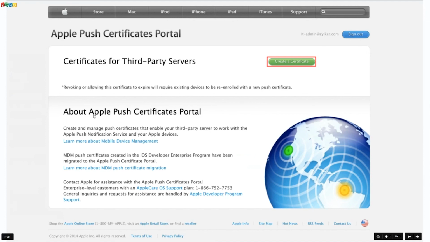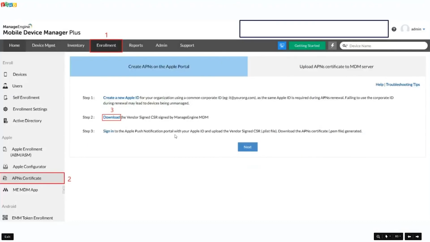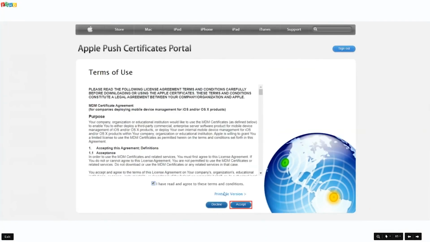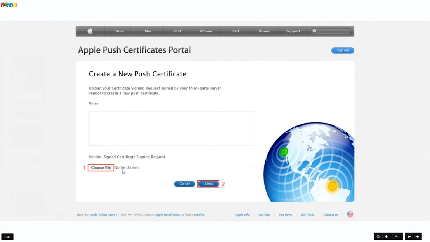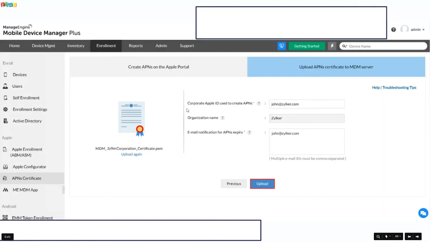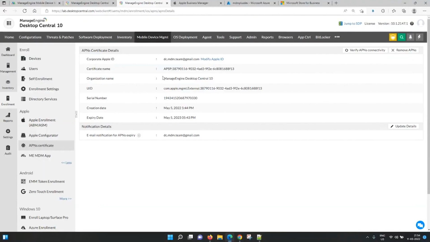Like when you click on sign into the APNS portal, this is how the page looks, where you can click on create a certificate, accept the terms and conditions, and upload the file which has been downloaded from the product. Once that is uploaded, Apple will give you a signed certificate which needs to be downloaded and re-uploaded back in the portal. So this is the step I mentioned about. Once this is done, you're good to go for onboarding the devices.